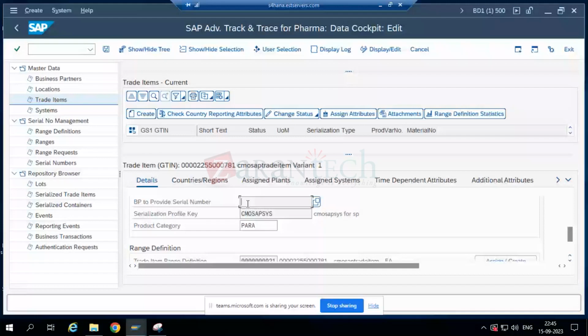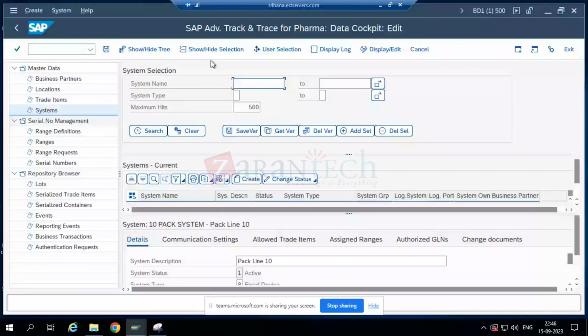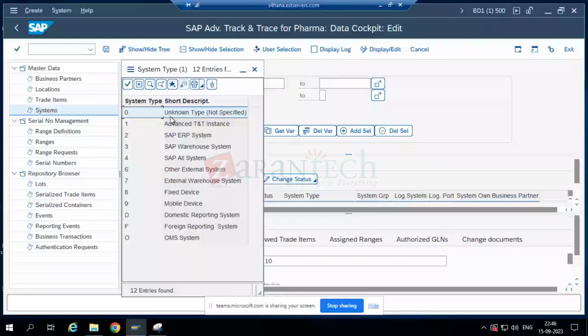Now let's move to the last section, which is systems. I will just give a blind random search. Here in the same selection screen, you can see system name, system type. Let's go to the system type. So we have this many types available here. ERP system is also there, warehouse system, AII system, other external system.